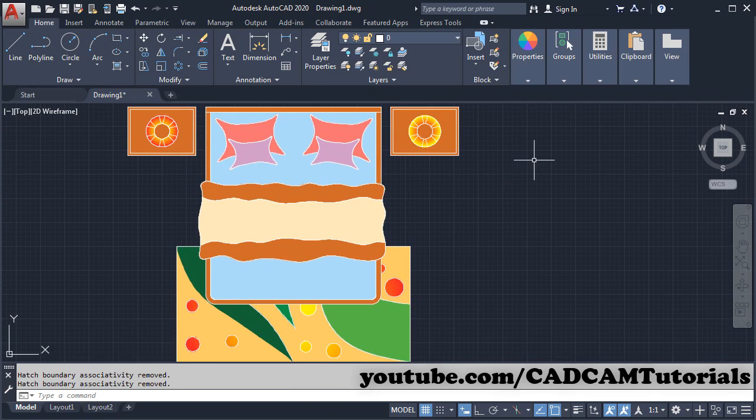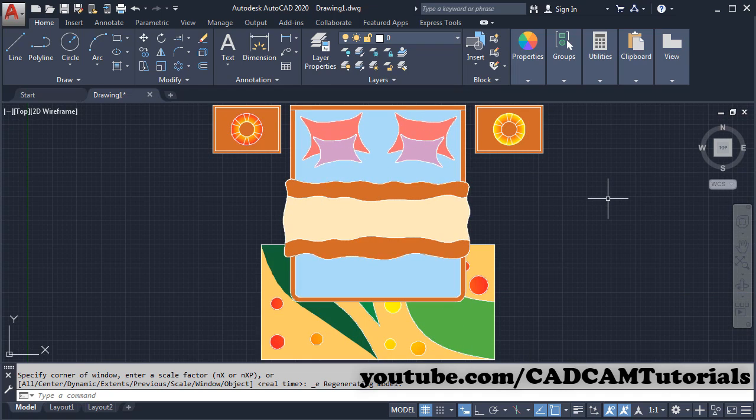Okay. So here the bed drawing with colors is created. In the next lecture we will learn some more commands. Then we will solve some exercises. Then we will also create floor plan and next furniture drawing.